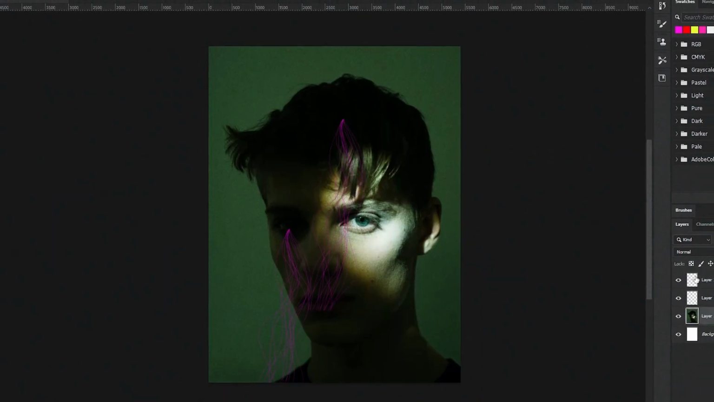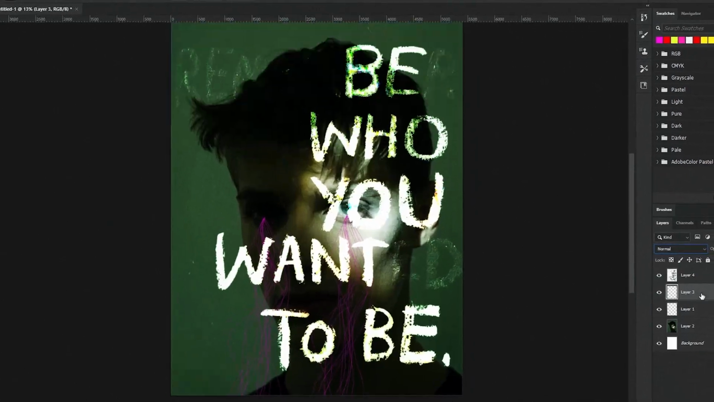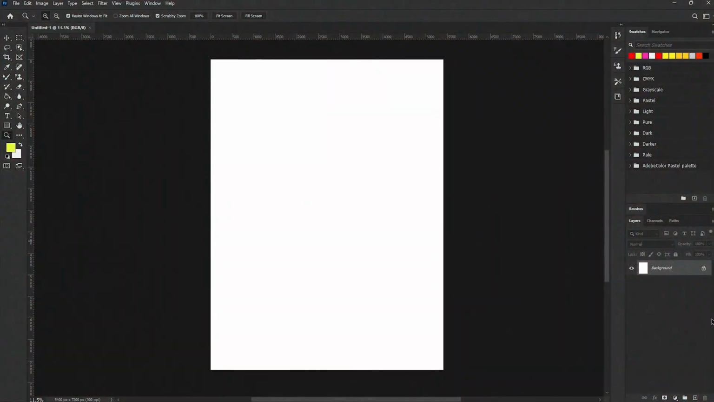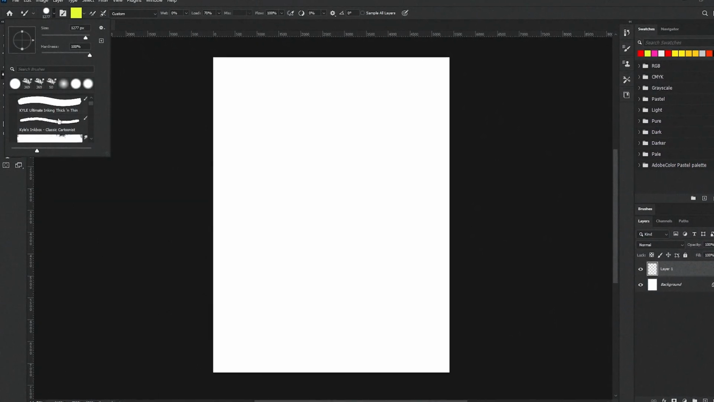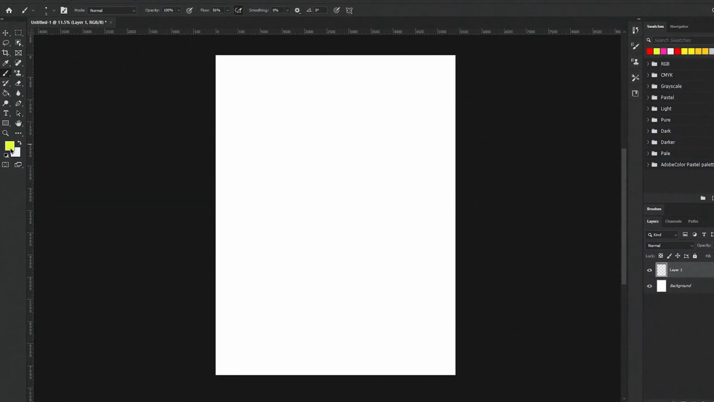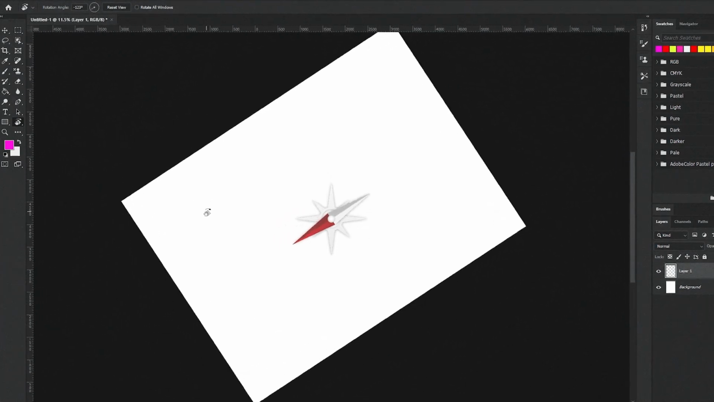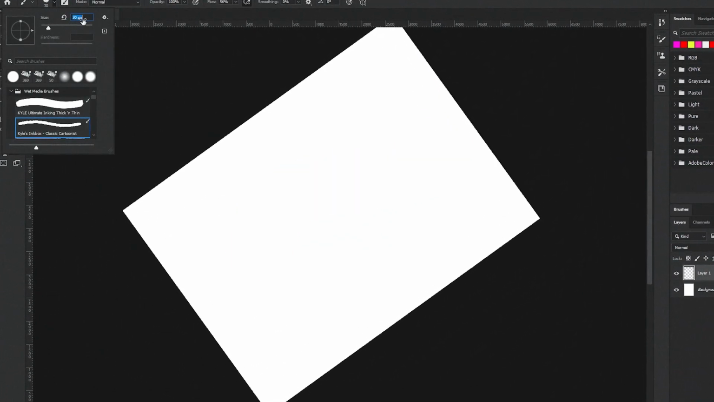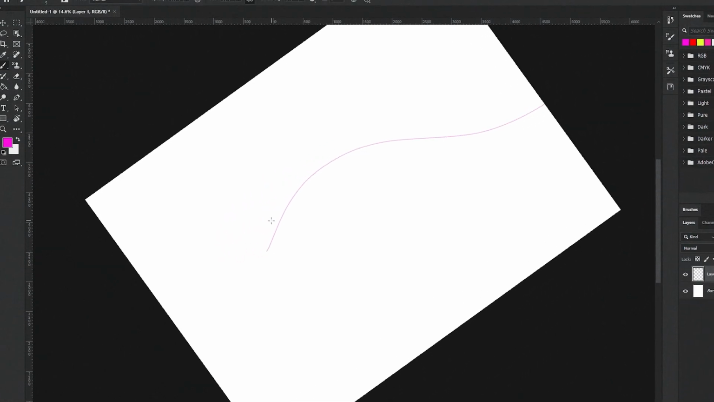Today is the second episode of Let's Create Something Random, where we will create something random. First, create a new layer, then use the brush tool and select the dry brush. Or you can select any other brush and then change the color. Sometimes you will see some error, so you have to choose the brush again.